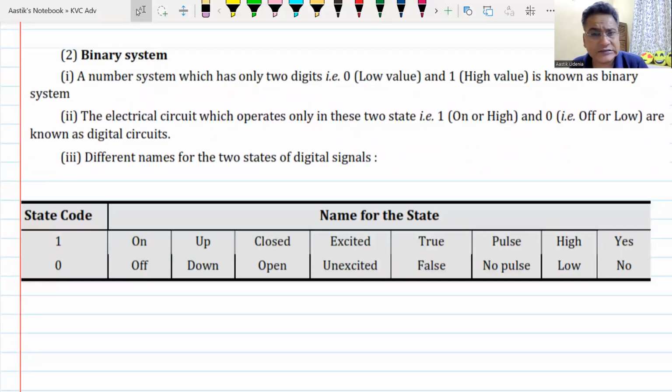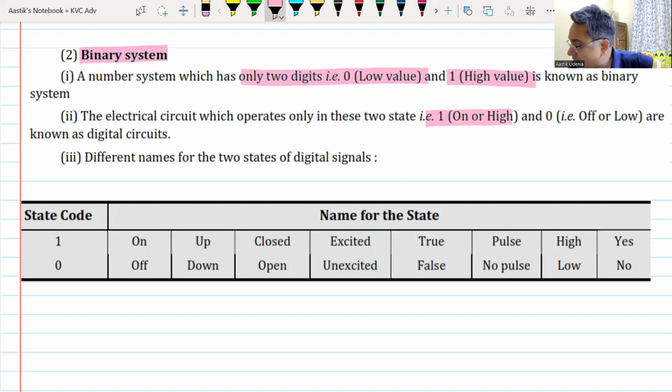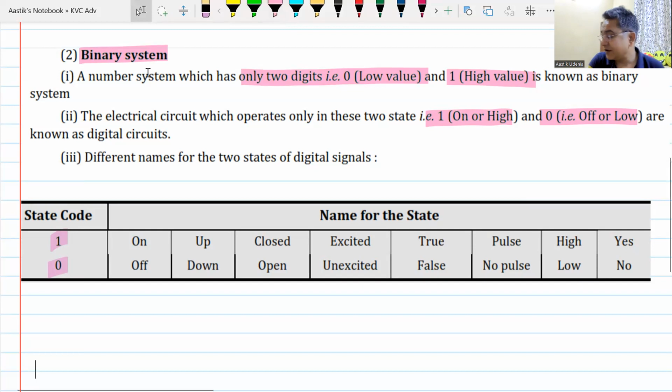Having seen what is a digital system, we can see what is a binary system. A binary number system has only two digits, 0, which is the low value, and 1, which is the high value. Do we know this all? Yes, sir. 1 means on or high, 0 means off or low. These are the different ways in which you can call 1: on, up, close, excited, true, pulse, high, yes. 0 is off, down, open, unexcited, false, no pulse, low, and no. I'll give you a minute to note this down.